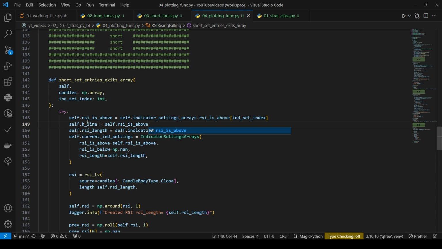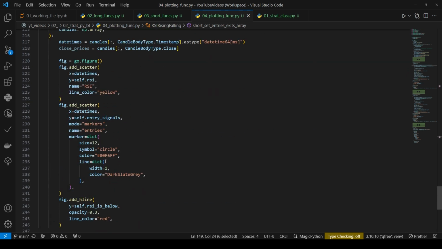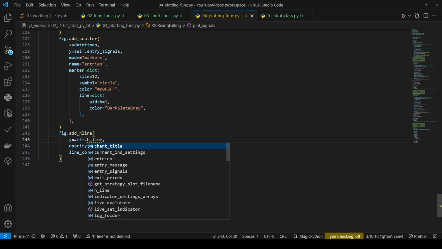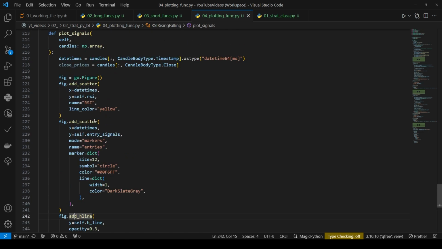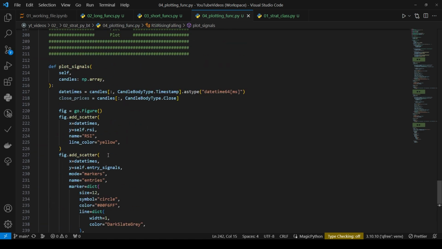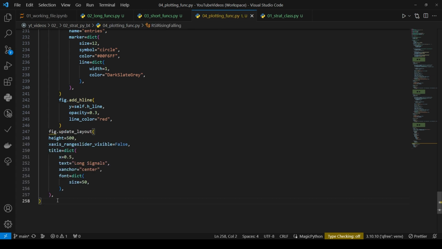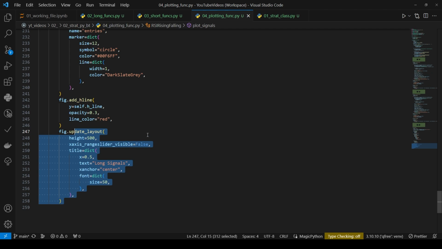All right, and then we'll be able to come down here to this, and we'll be able to say right here self.h_line. So that way it doesn't really matter if it's short or long or whatever it is. Everything will work out here. Okay, so now we'll grab the update layout right here. So we have to push this over one, and everything is looking pretty good here.